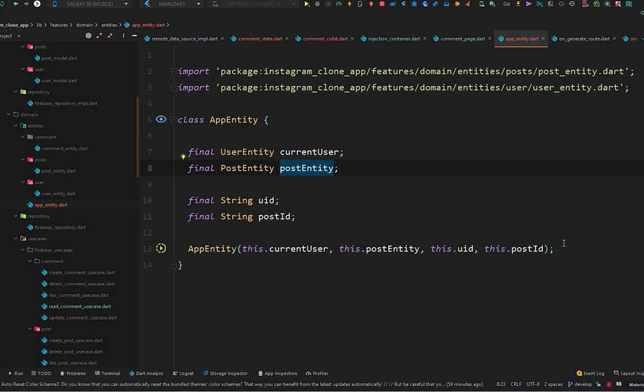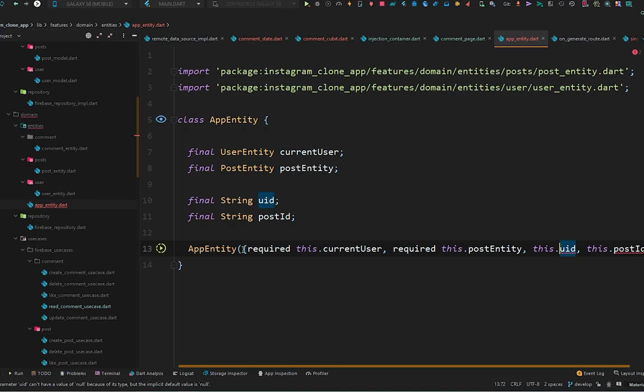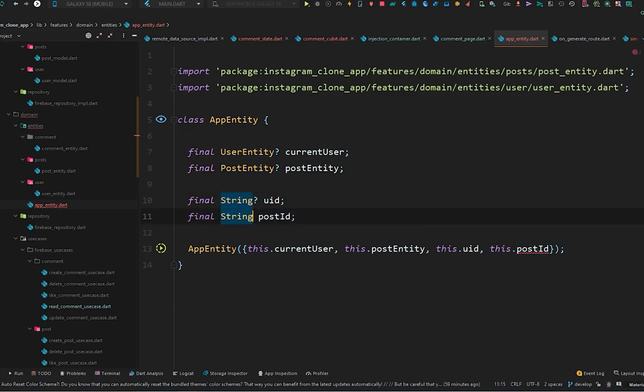Now create the constructor for them and make them named, and also require them, or rather we have to make them nullable, not required. So pass the question mark in front of them to make them nullable. That was it.